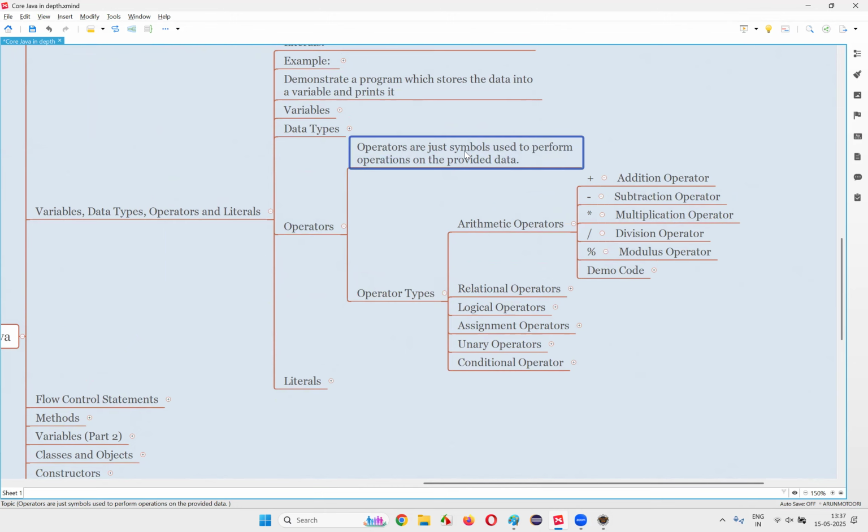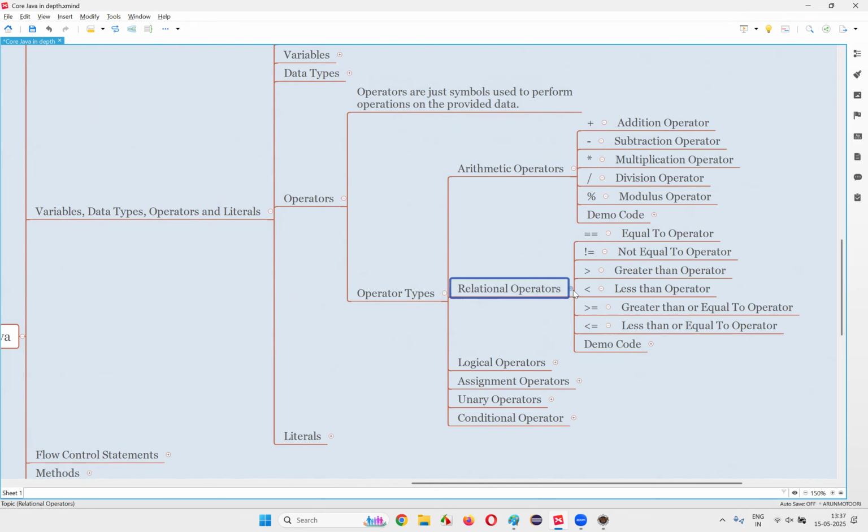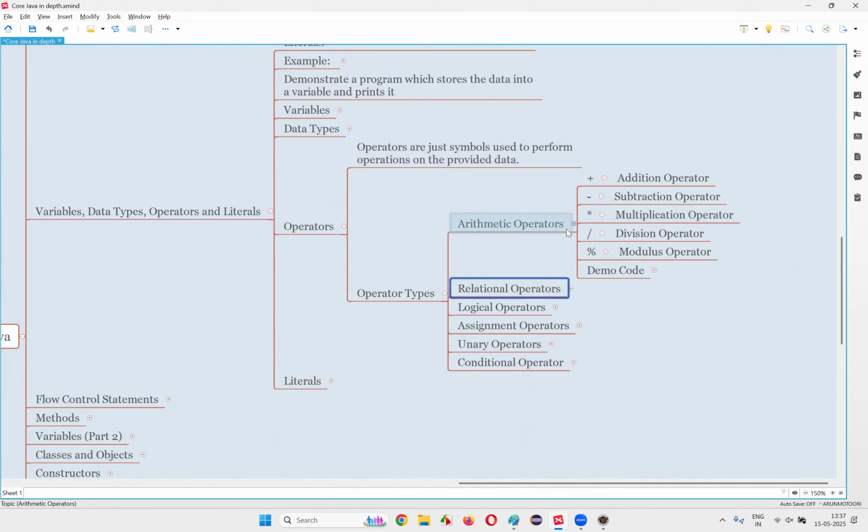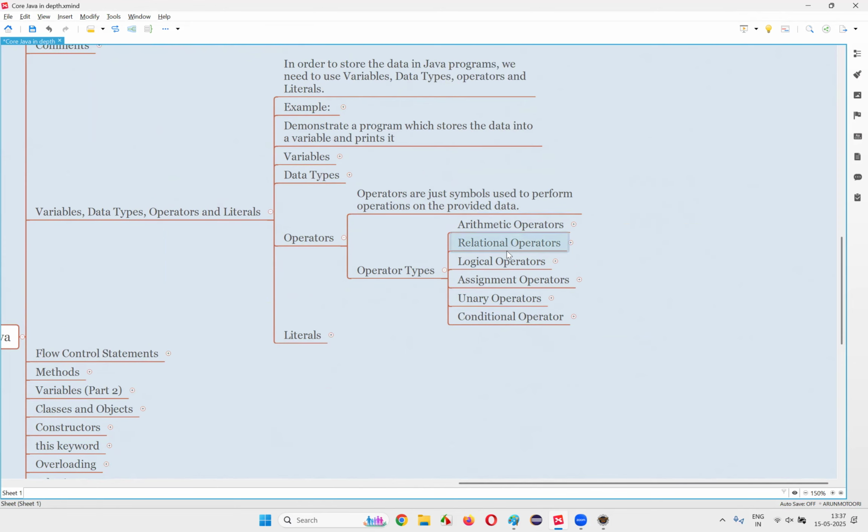So we are now done with the different types of operators we have in Java, guys. Operators are nothing but just symbols. As you can see, every operator is a symbol. These symbols will perform operations on the given operands, the provided operands.